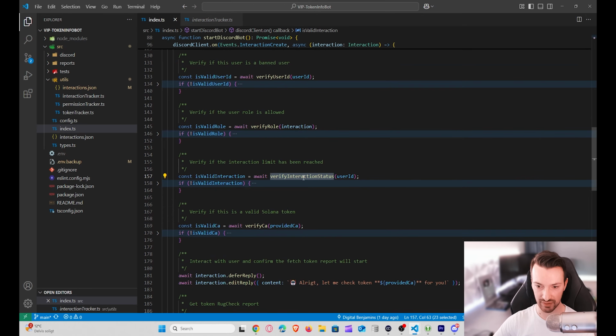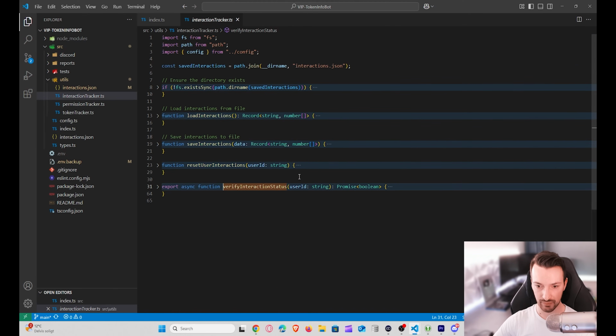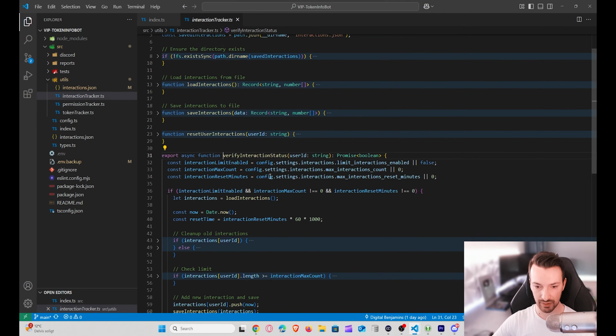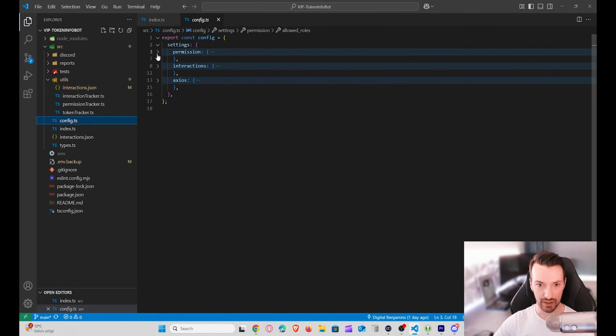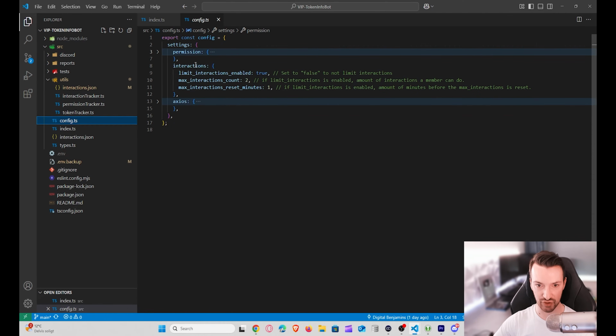Verify interaction status. So if you will look at this function here, this function will verify if there is a certain amount of interactions happened and if it's actually exceeding the ones that we set in the config file. So if we look at the config file, here we also have settings for interactions. And we can enable it and disable it. So if we set it to false, interactions will not be checked. People can interact with the bot how much they want.